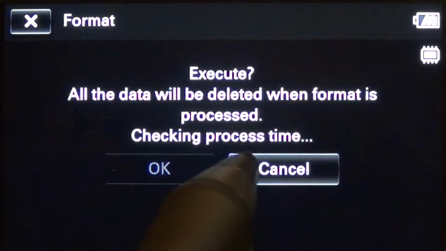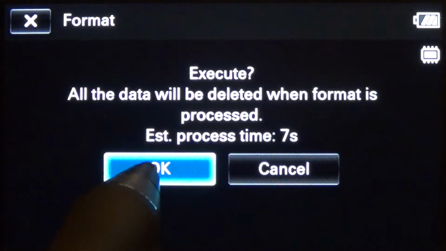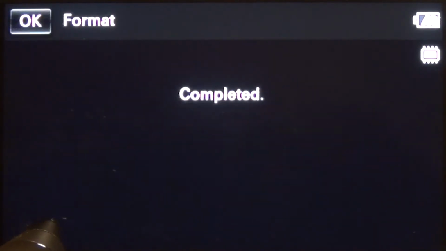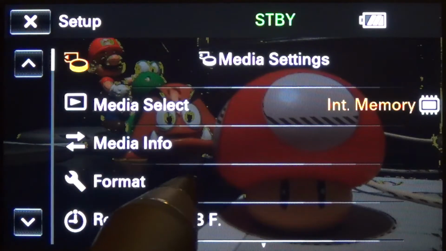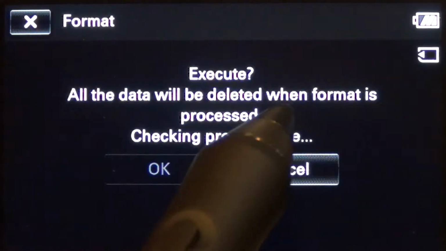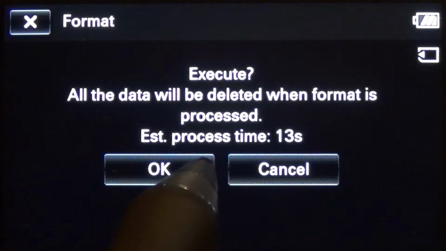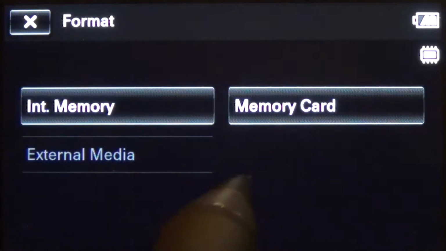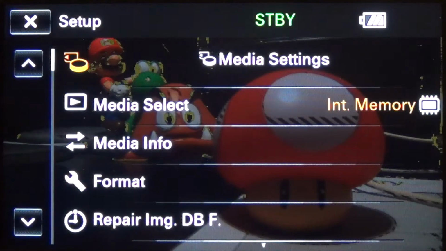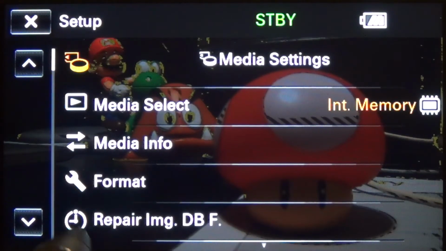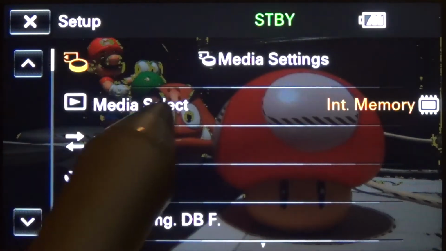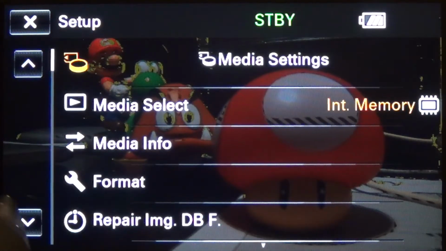We're going to format the internal memory. It'll take a little while, not long, 7 seconds or so to do that. And it'll go through and format that for us and say that it's completed. Now, if you had an SD card in there, you can go through and you choose memory card. And of course, there's no memory card in there right now, but it's still offering to do that, which is interesting. I'm going to hit cancel and close this. Alright, so those are the two settings that I want to talk about that would be most used here.